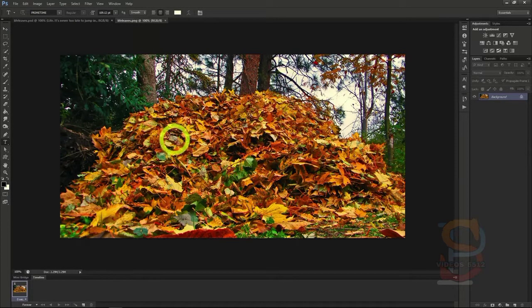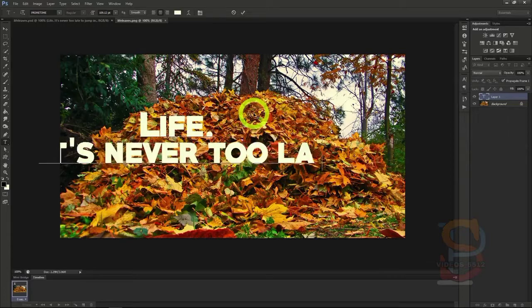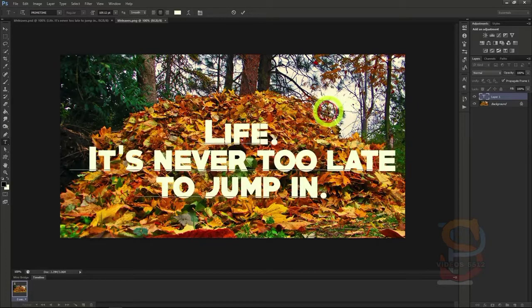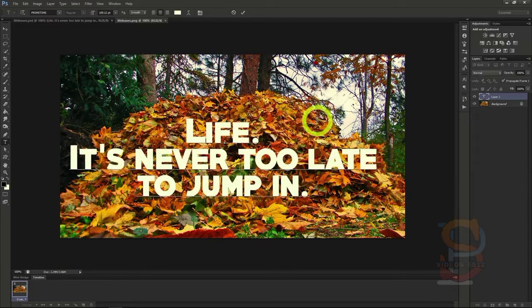To start, I'll write the words, "Life. It's never too late to jump in," over the leaves itself. Doing so creates the usual text over image effect, which is fine on its own, but we want to make the words look as if they're underneath the leaves or coming out of the leaves.